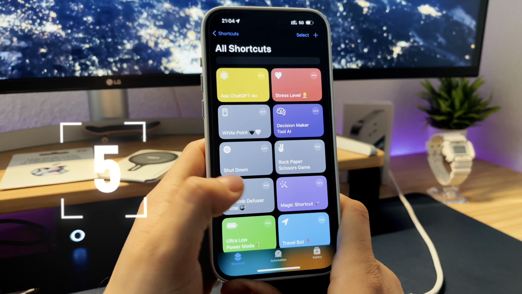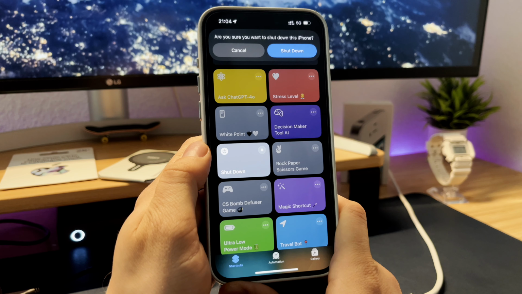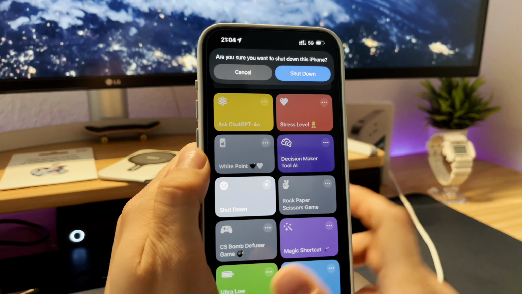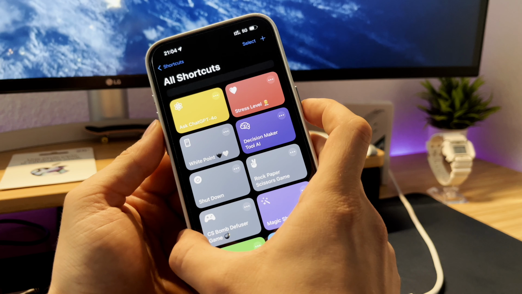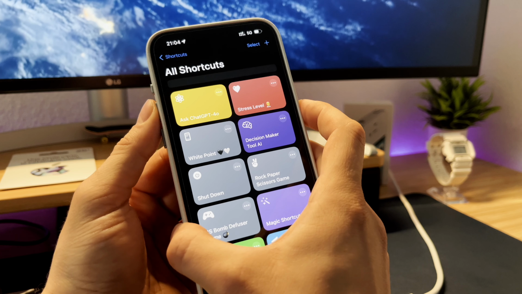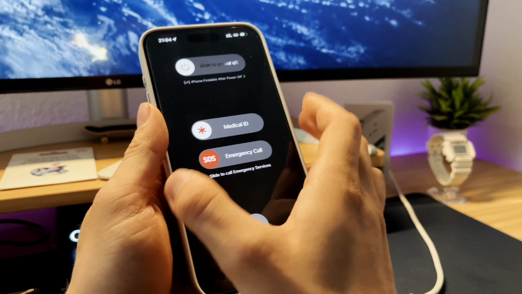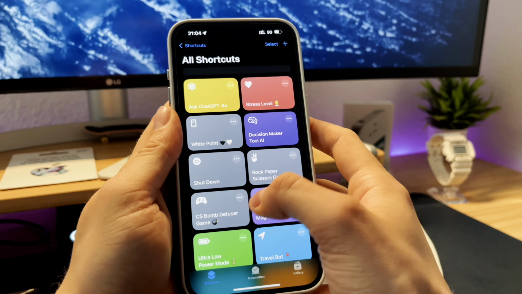Okay, next shortcut is called shutdown. This is a shutdown button. Let's run it. Are you sure you want to shut down your iPhone? Just press this button and your iPhone will shut down. That's much easier than to press the home button, the volume up button, slide to power off. You can just use the shortcut.